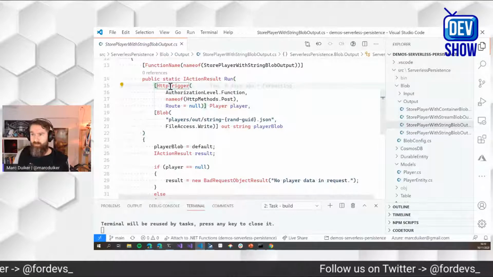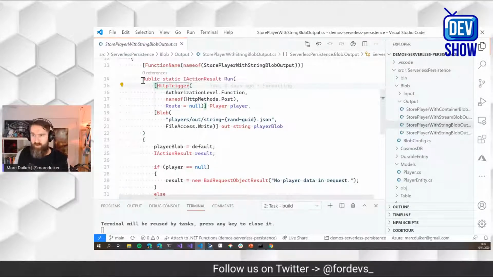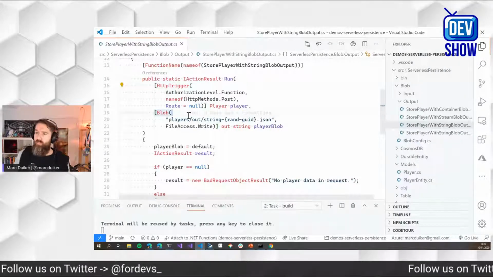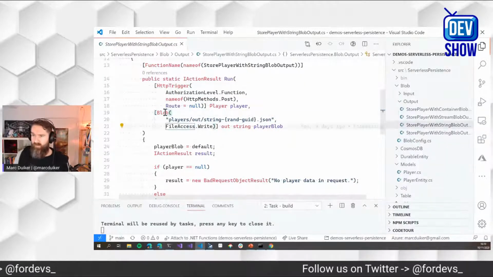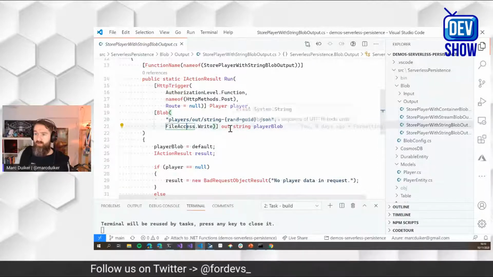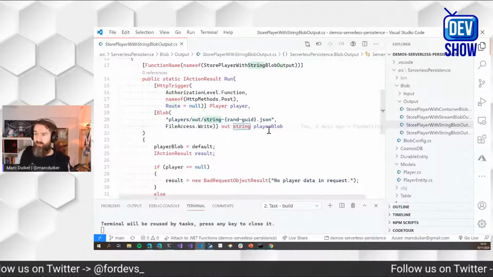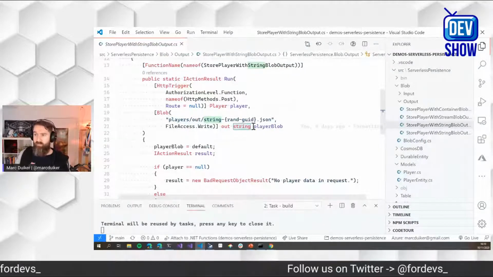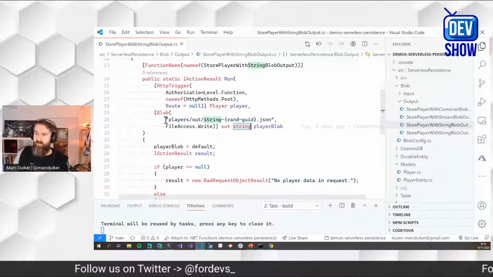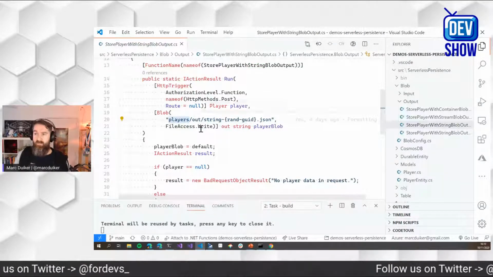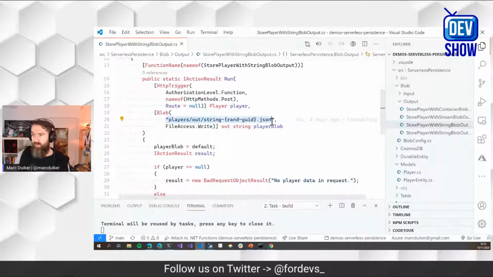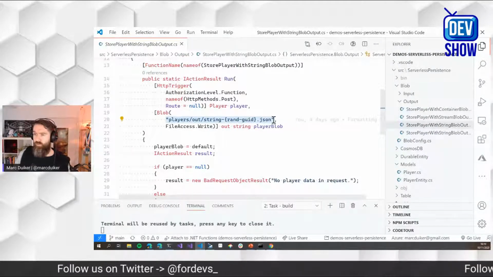So this is the trigger, but how does it work then to actually make sure that we can store this in the blob store? That's by using this blob binding. And there are several ways you can use it. Here I'm using it with an output parameter as a string. So I'm outputting a string called player blob to blob storage. And the first parameter you see here is a player's container. So this is the whole path that it will use to store the blob file.